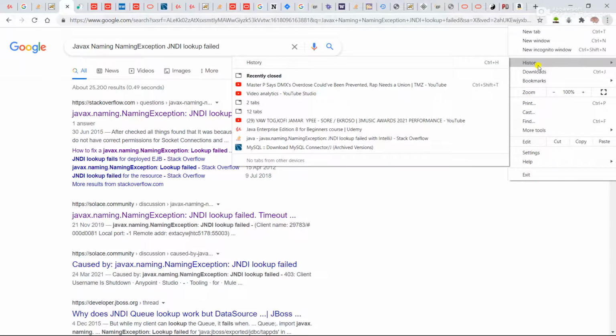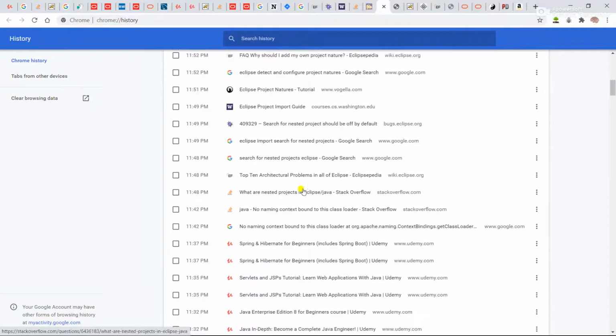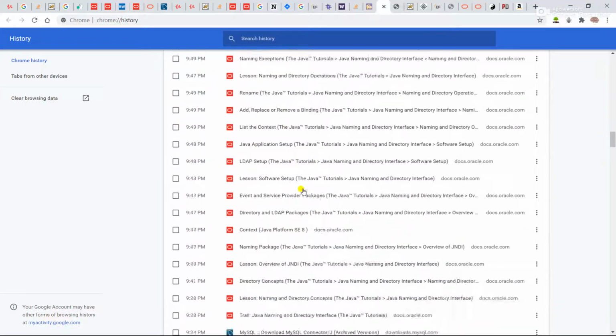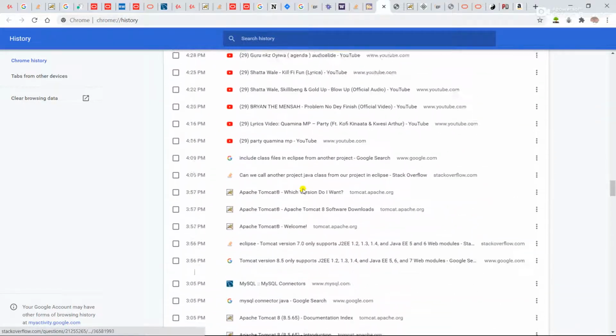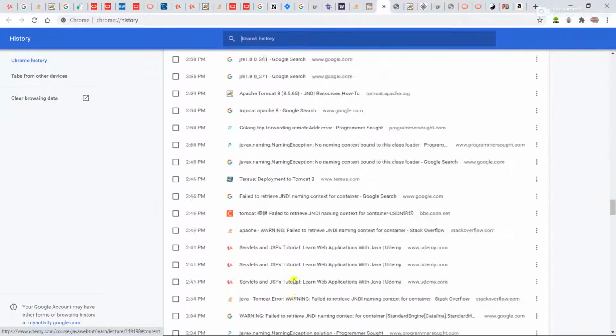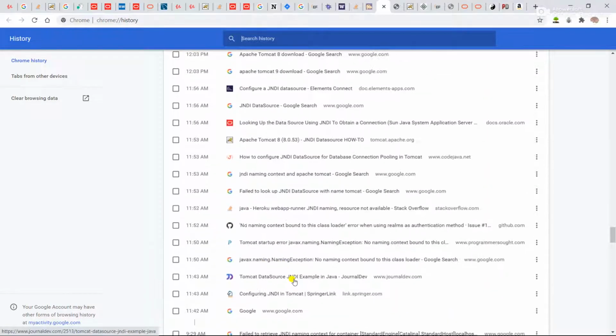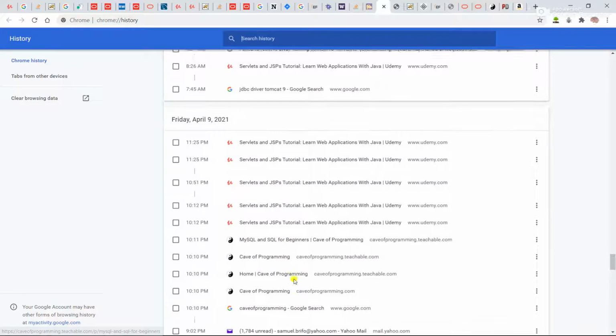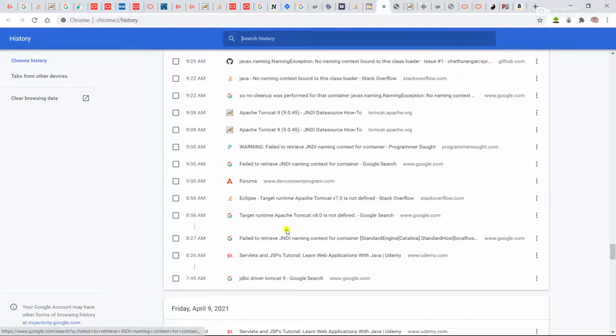If you go through my history, you realize that I've spent quite a lot of time trying to resolve this issue. So I'll just show you from where it started. If you look in between my searches, you can actually see some JNDI issue. So it starts from here: failed to retrieve JNDI. This is the error.